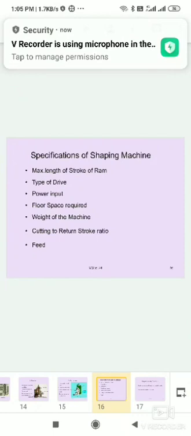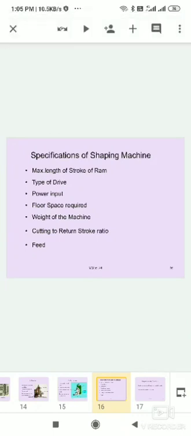Mainly, specifications are a must. For example, mobile. Nowadays everyone must and should use a mobile. Mobile specifications means, for example, RAM, GB, camera, battery backup. These are some specifications of mobiles. And machine specifications are also a must.